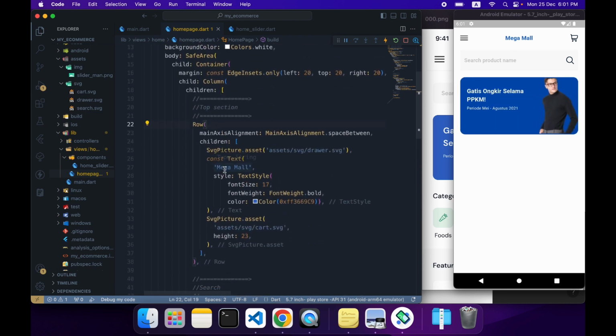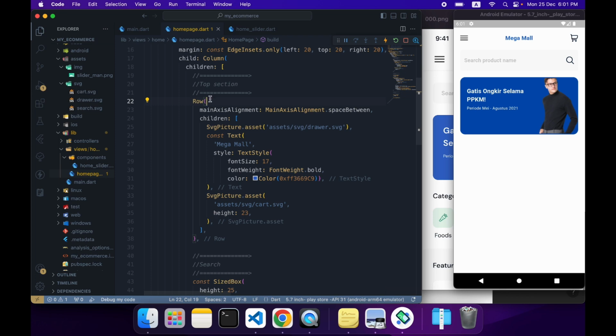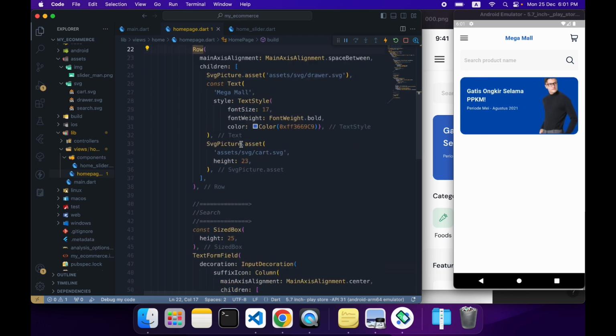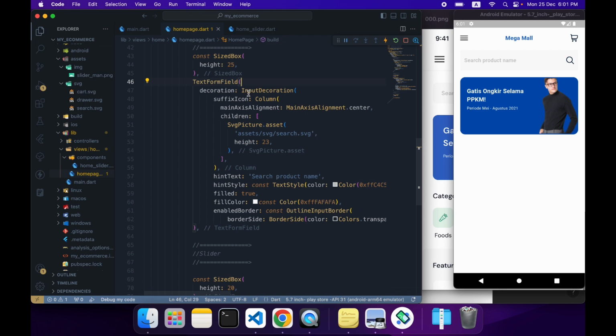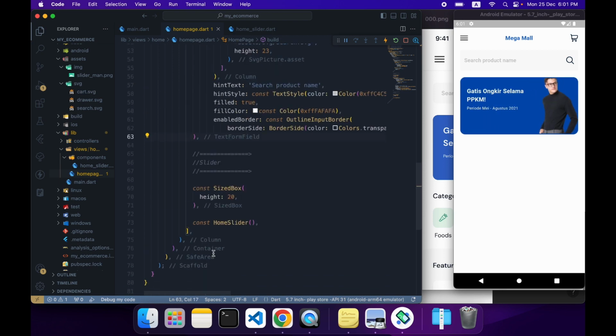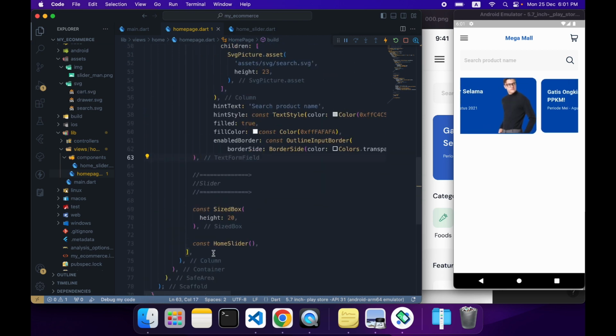Similarly, we can create another widget for the top section. We can create a separate file for the search bar, right? We will do that in the future if necessary. For now, it looks good.